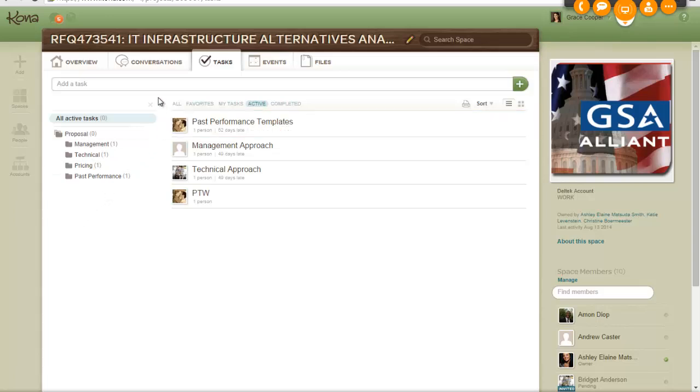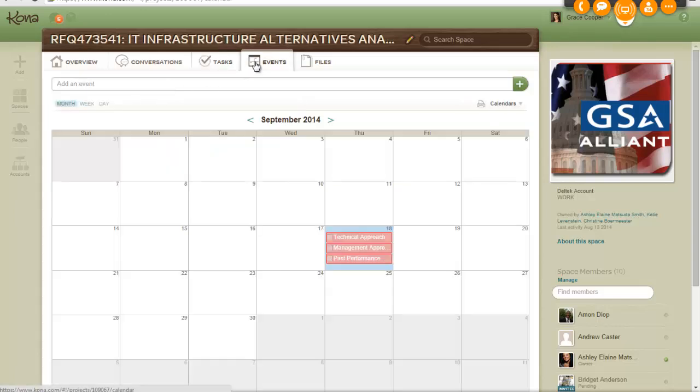As for this sample template, in this case specifically for this RFQ, there are the various volumes: management, technical, obviously pricing, and then just past performance. That was a folder created for the internal staff to start, whether it be sending out templates, filling out past performance documents, or researching, etc. So again, you could slice and dice it however you'd like. It just depends on how you'd like to utilize the Kona space. So, good.